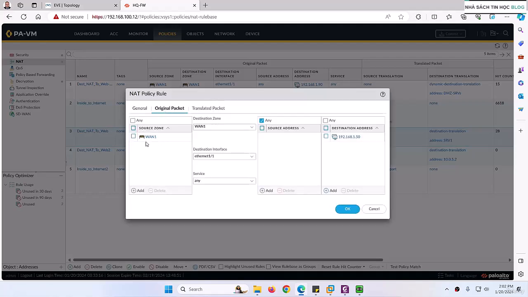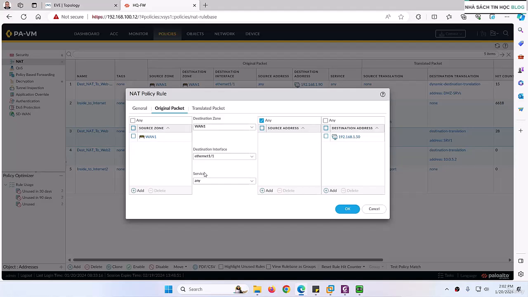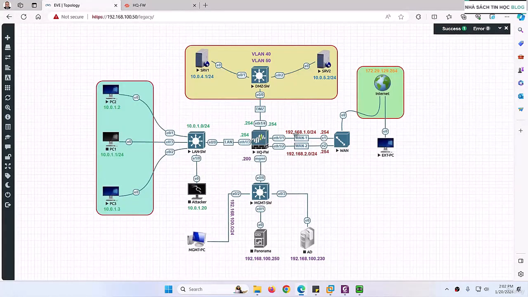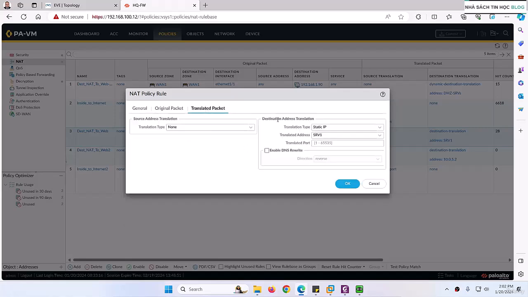We say if the original packet, meaning the source, is this one. If somebody tries from the internet and they hit our internet interface, because the traffic will come here, it can be anybody's source address. Whenever they hit 1.50, which is our WAN range IP, kindly firewall translate that with destination address. So the destination will be changed statically to server 1 without any port translation or anything.